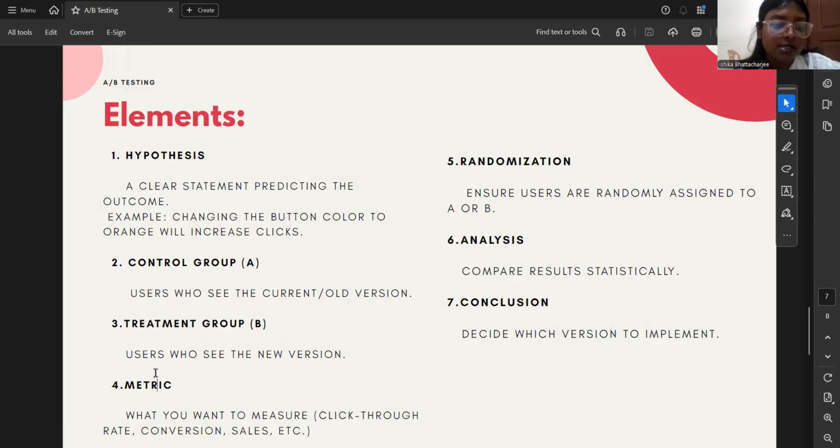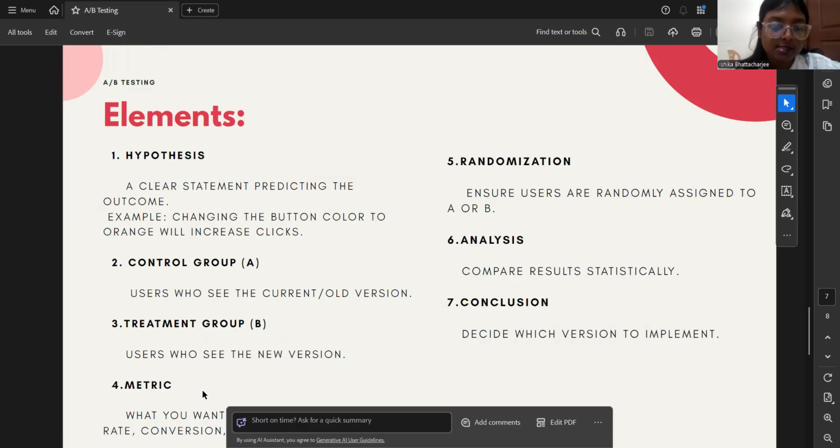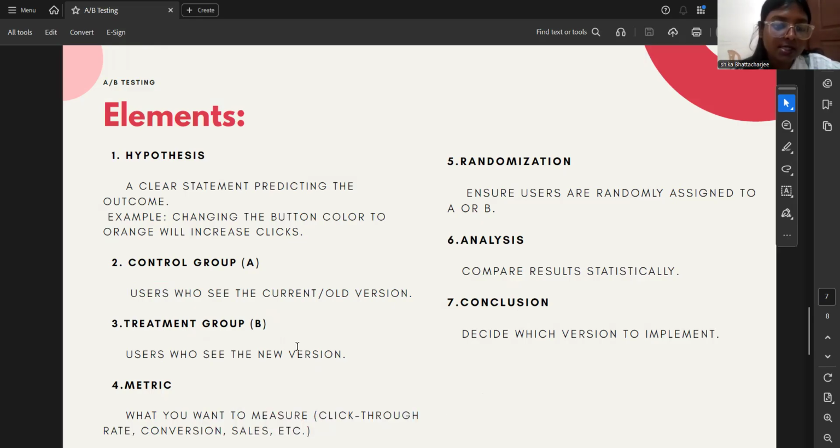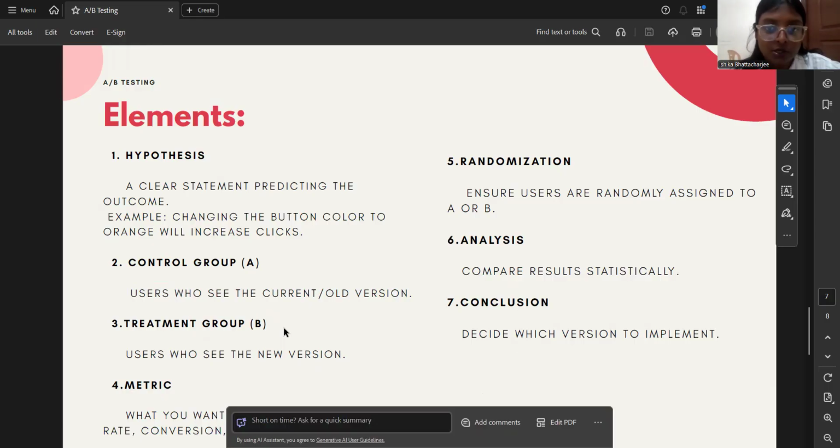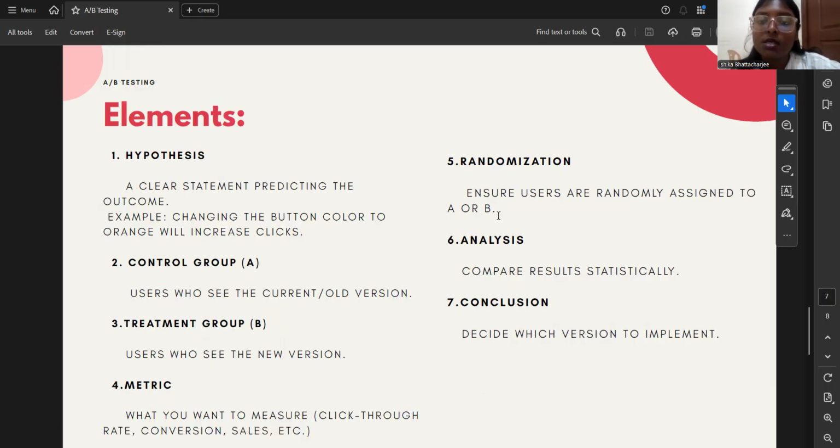Now there are some metrics. What you want to measure, because you need to measure the success rate in some language, right? So there should be some metrics like click-through rate, conversion, sales, etc. Then there is randomization. It ensures users are randomly assigned to A or B so that our system can be fair, right? Next is analysis, compare the results statistically, and the last one is conclusion. Then we decide which version to implement.